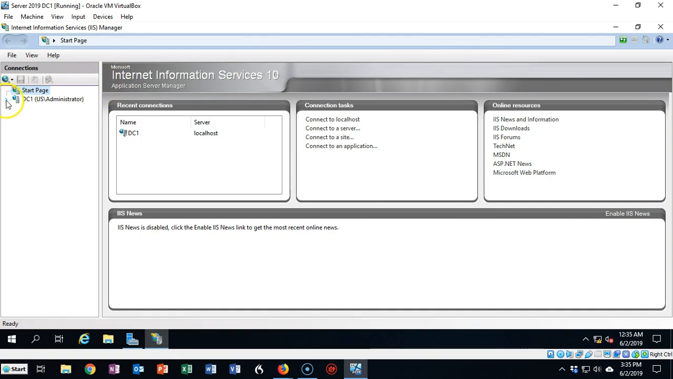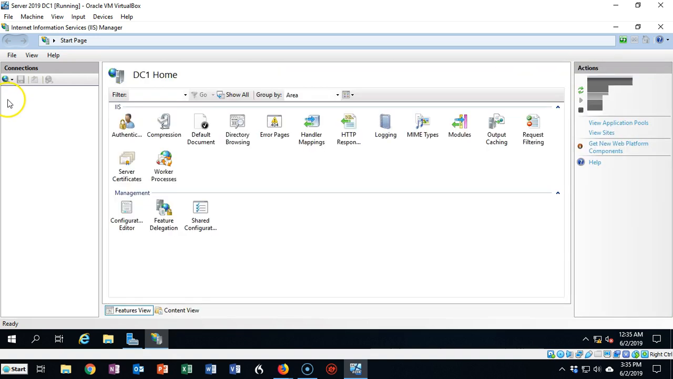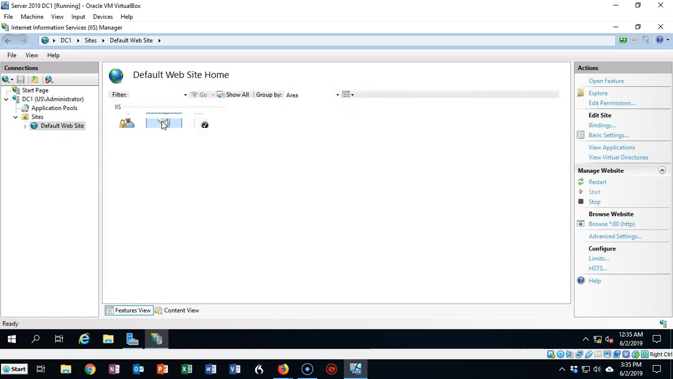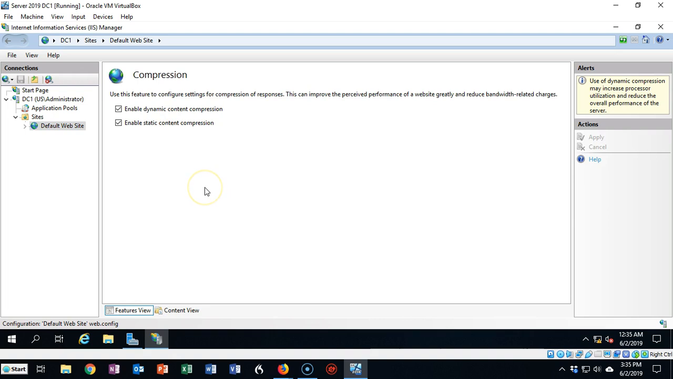Again, from our left window pane, let's expand everything till we get down to our Default Web Site. And we'll click on that Default Web Site. And now from here, we can just double click on Compression. And you'll see now that you have both dynamic and static content compression enabled.